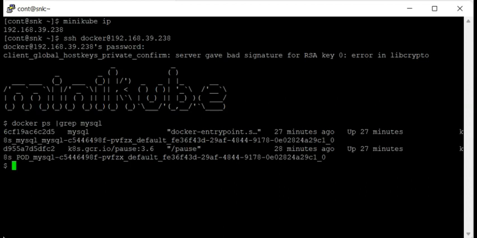So I'm going to enter the container itself. So I can just say docker exec -it, interactive shell. So I can use the container ID or the container name. So I can just say sh, shell. So I'm in the container itself.